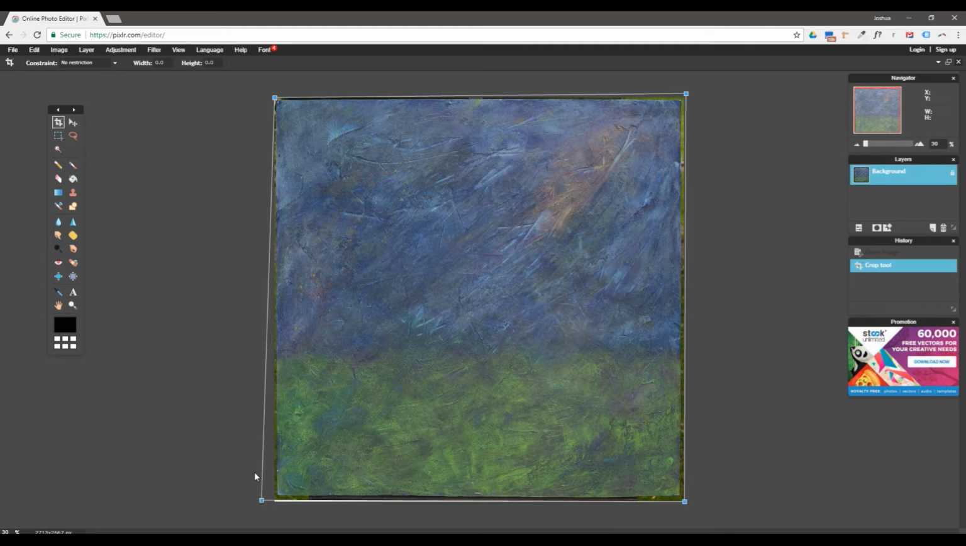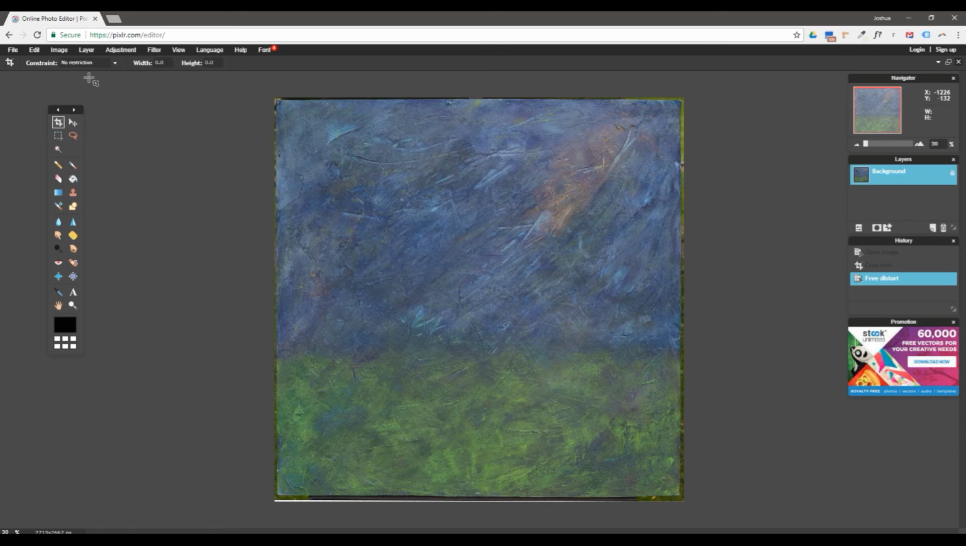I'm going to hit enter, and it'll keep it that way and lock it away. Now I'm going to recrop this image, so make sure my crop tool is selected. You can put in constraints here. And if you pick an aspect ratio, it'll give you these items here.